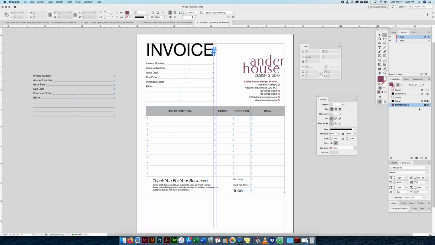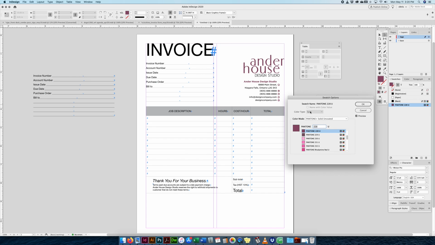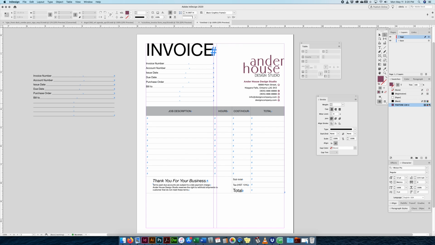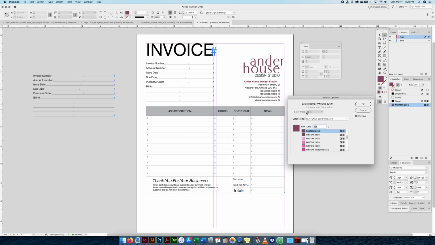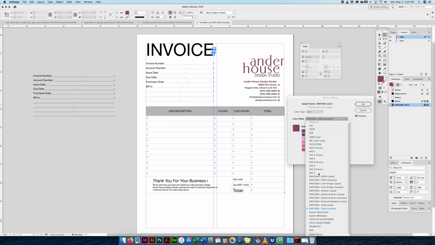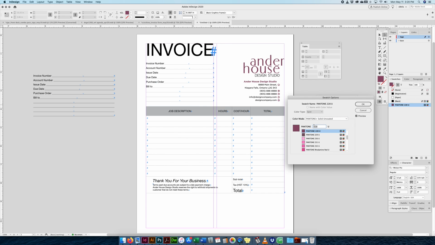So just in case yours doesn't show up properly, make sure it's a spot color. I'll double click in there. Make sure it's a spot color, and make sure this icon is a Pantone just by clicking on your color mode, going to the bottom, solid uncoated or solid coated, but more than likely this one will be solid uncoated. Choose your proper Pantone that you had from before, or just choose a new one and go from there.